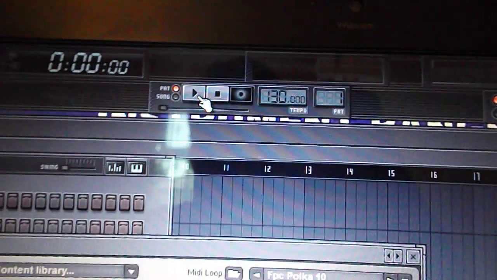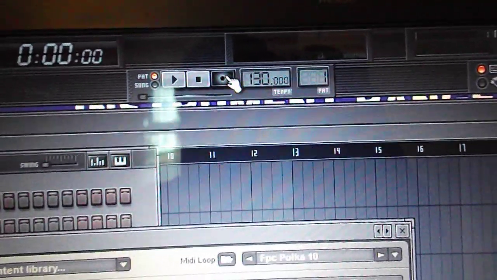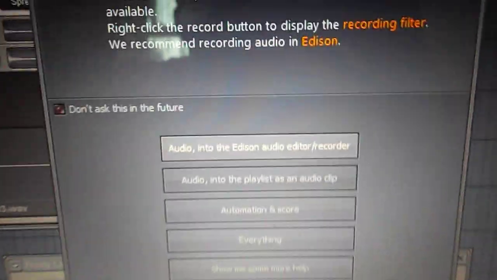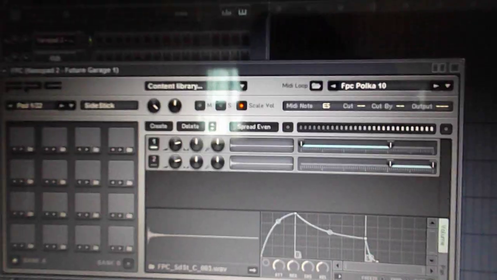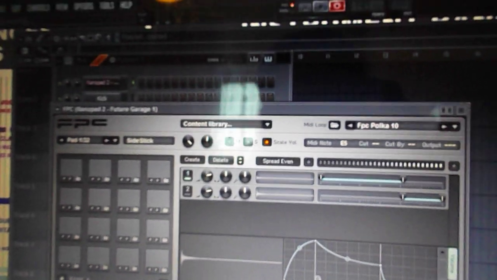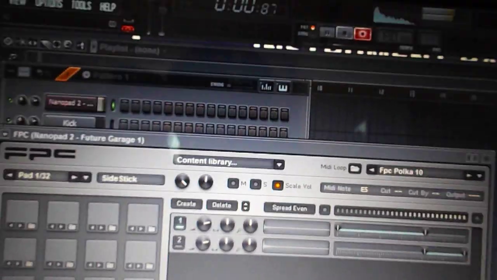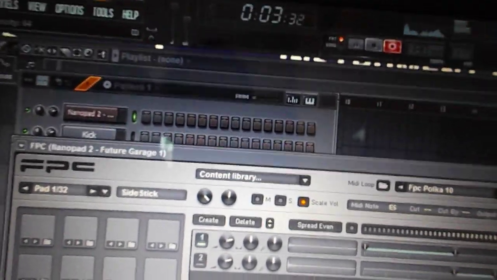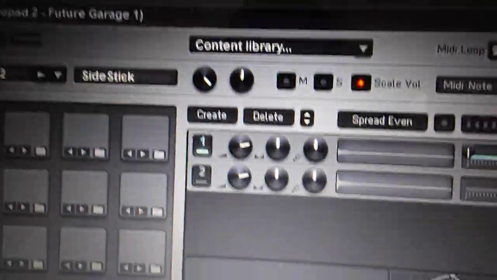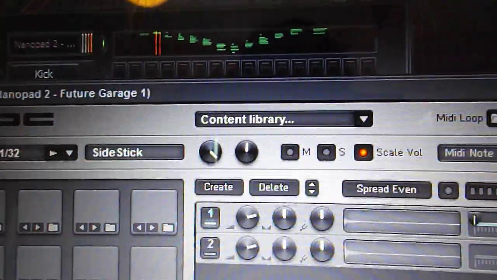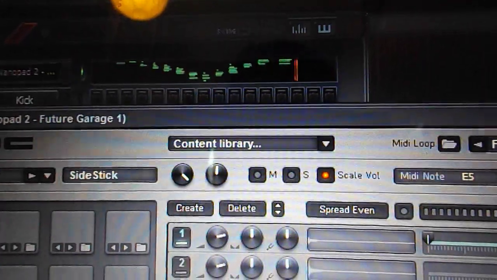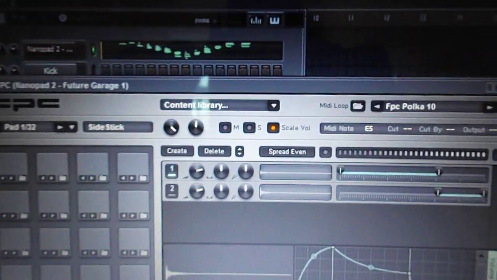To record your inputs, simply go to this little recording button here. It will come up with a screen asking you what you want to do, and you want to hit automation and score, then hit record. Mash the keys wildly, and then to play back you simply press there again. Perfect. There's a club banger for you, Avicii, eat your heart out.